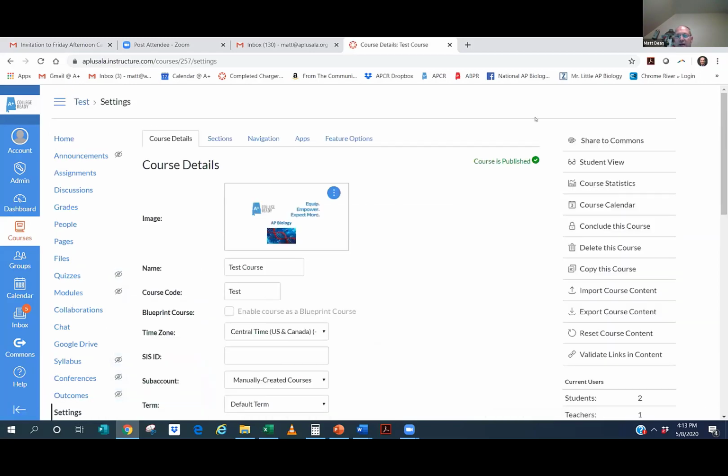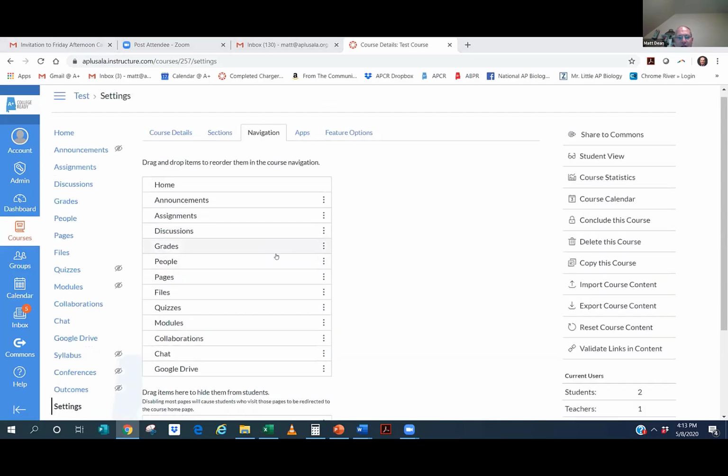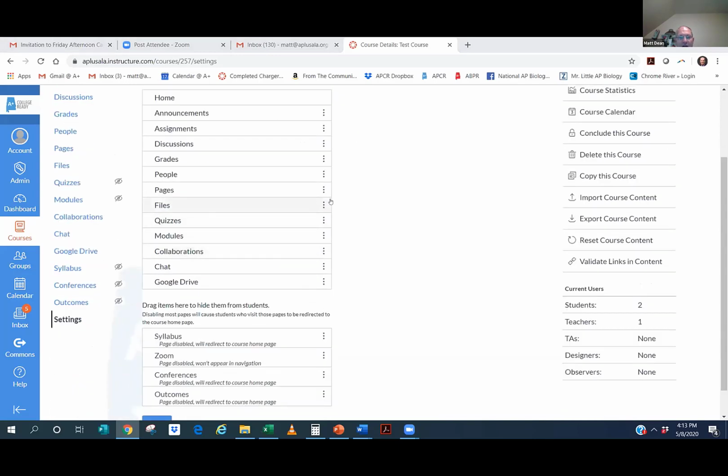And once you get into Settings, there's a Navigation tab in Settings. You can see that there. And all I need to do to deal with the settings, see if I can get this bar out of my way. Anything that I want to disable for students so that they can't see, I just need to grab it, click on it, grab it, and drag it. Drag it down here to the bottom.